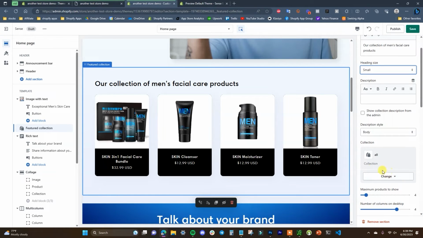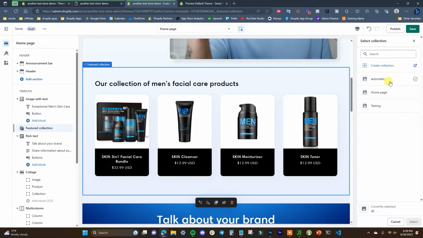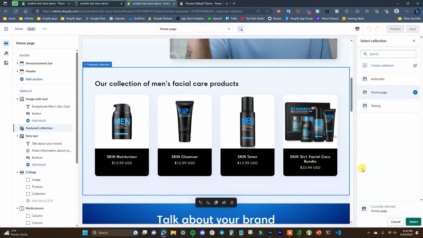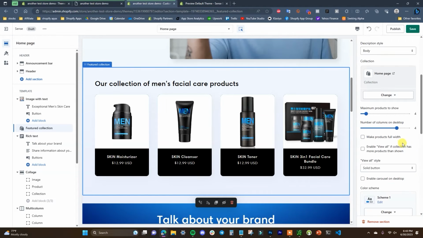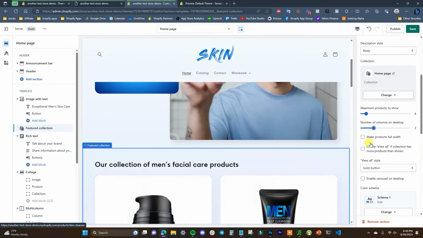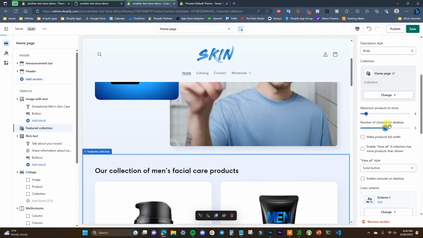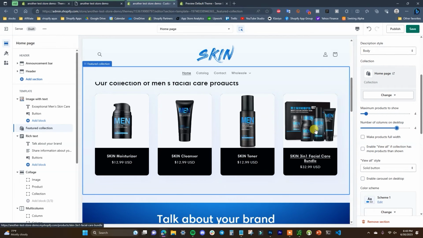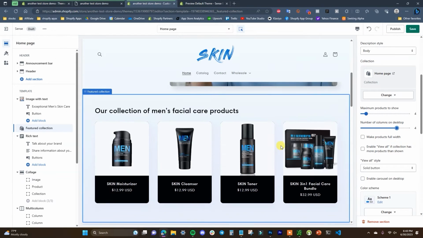We can change the collection that it links to. So right now it's actually linking to all products. If I change this collection, I could change it to say just like the homepage collection or any other collections you have right here. I'll change it to just the homepage collection here. You can choose how many columns you want to display. So we could change it to where it displays 2 in a row. But in this case, 4 I think looks pretty good. So we'll stick with that.